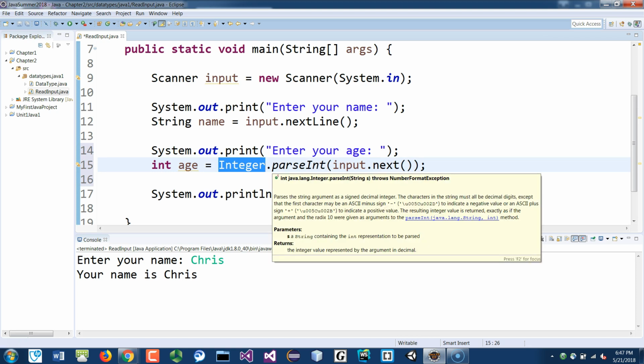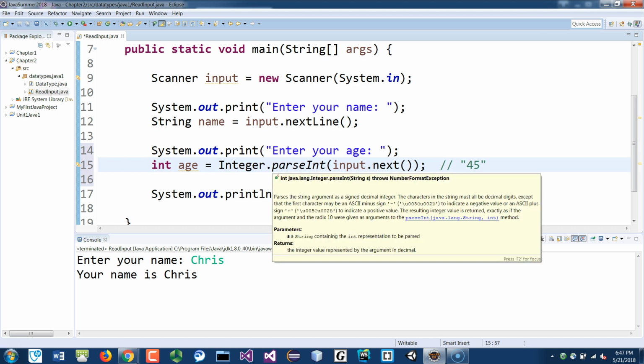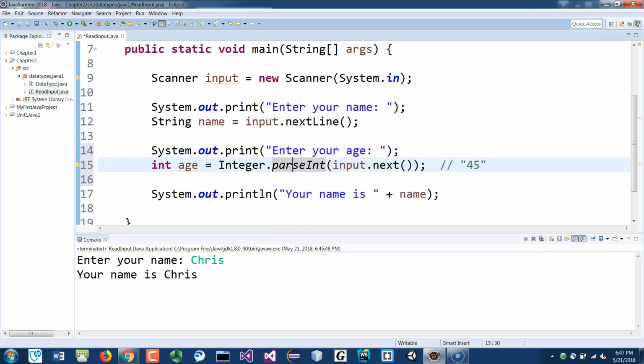Again, we'll deal with this later on too. But for now, you can see that I can do this as well. I can read the input from next. If I enter 45, it will be like that. We have the double quotes on it because it's a string. Then we parse this string of 45 and convert it into an integer type so that it will match my age, which is of integer type. So that conversion needs to be done there.